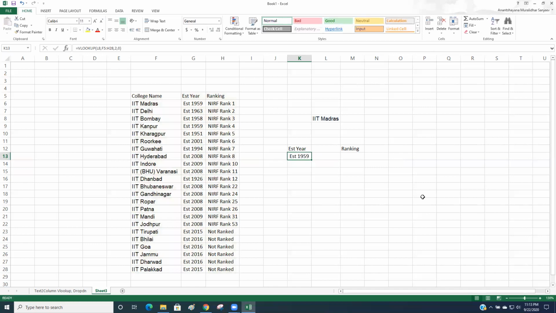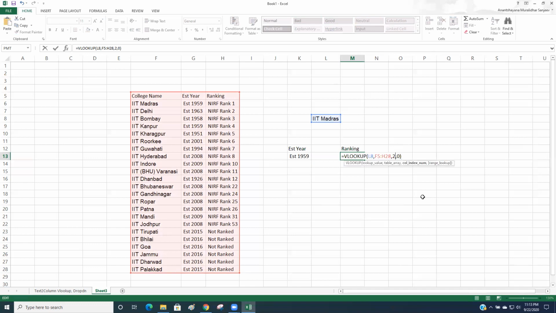So we got the established year. I'm just copying the same thing: selecting, Control C, Escape, then F2, Enter here, and then choose 3. Three gives you the ranking. So here we got the ranking.